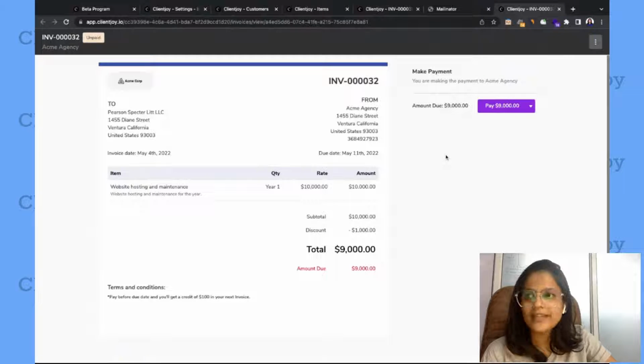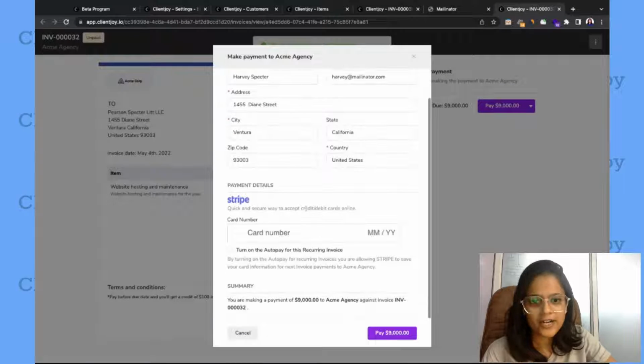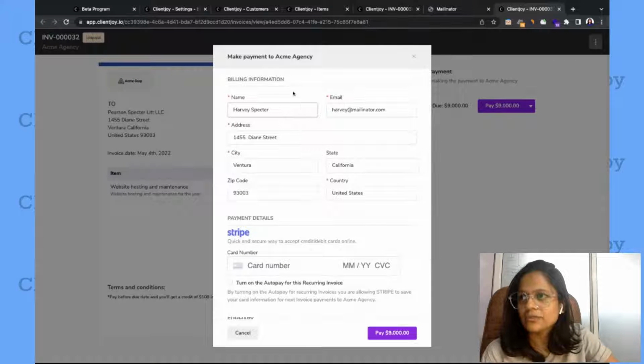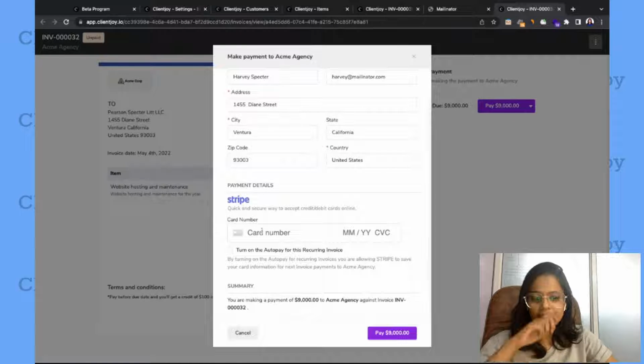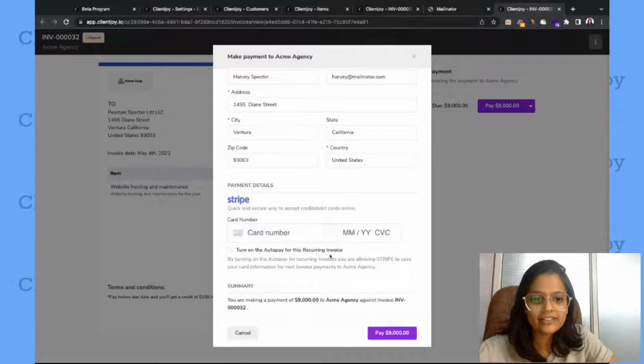Okay, so then your client will make the payment. They will click on the pay button, and your Stripe payment gateway will open up. Your customer's billing address will be auto filled, and your customer can put in their card details. Here you will see that your customer is shown this option, for their consent, to turn on auto pay for this recurring invoice. They will have to select this option to actually turn on the recurring payments, so we need their consent.